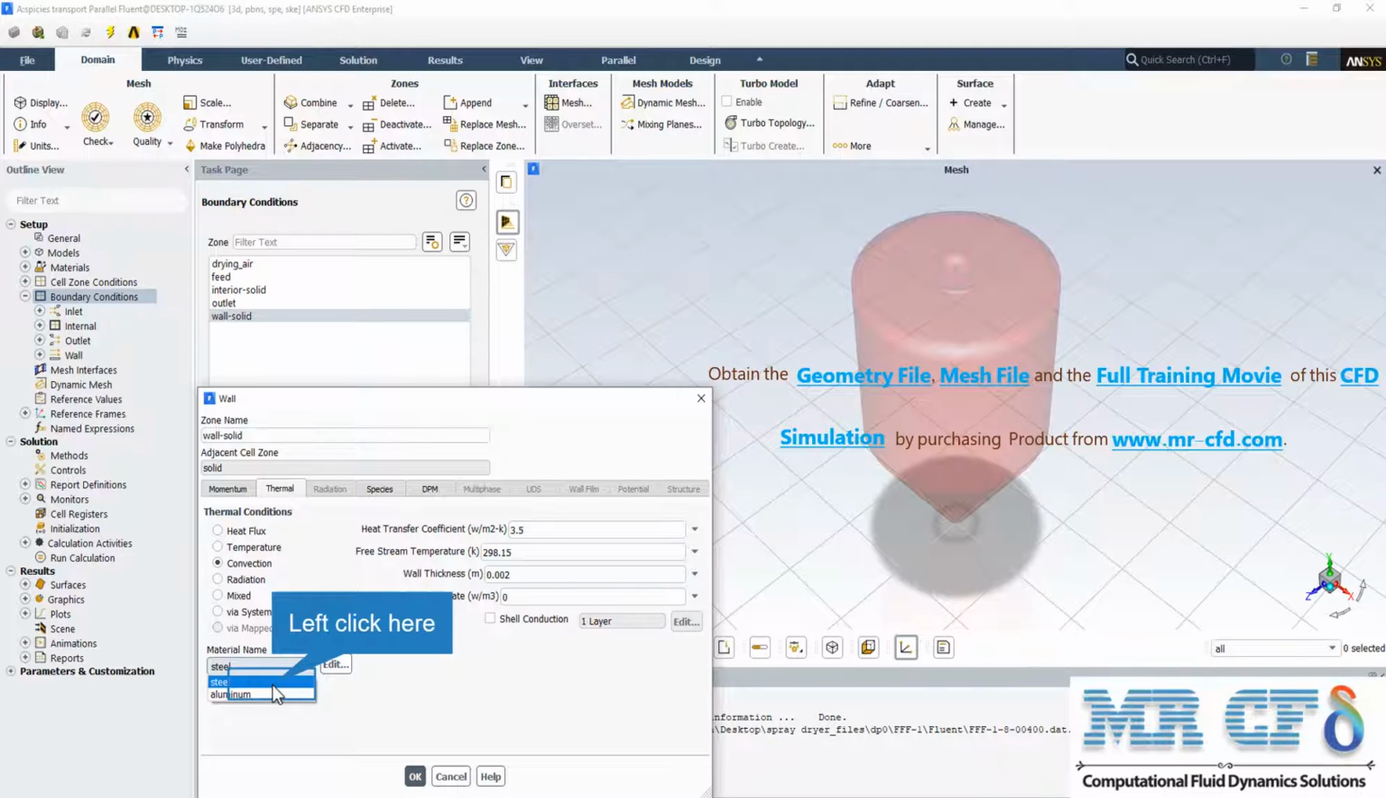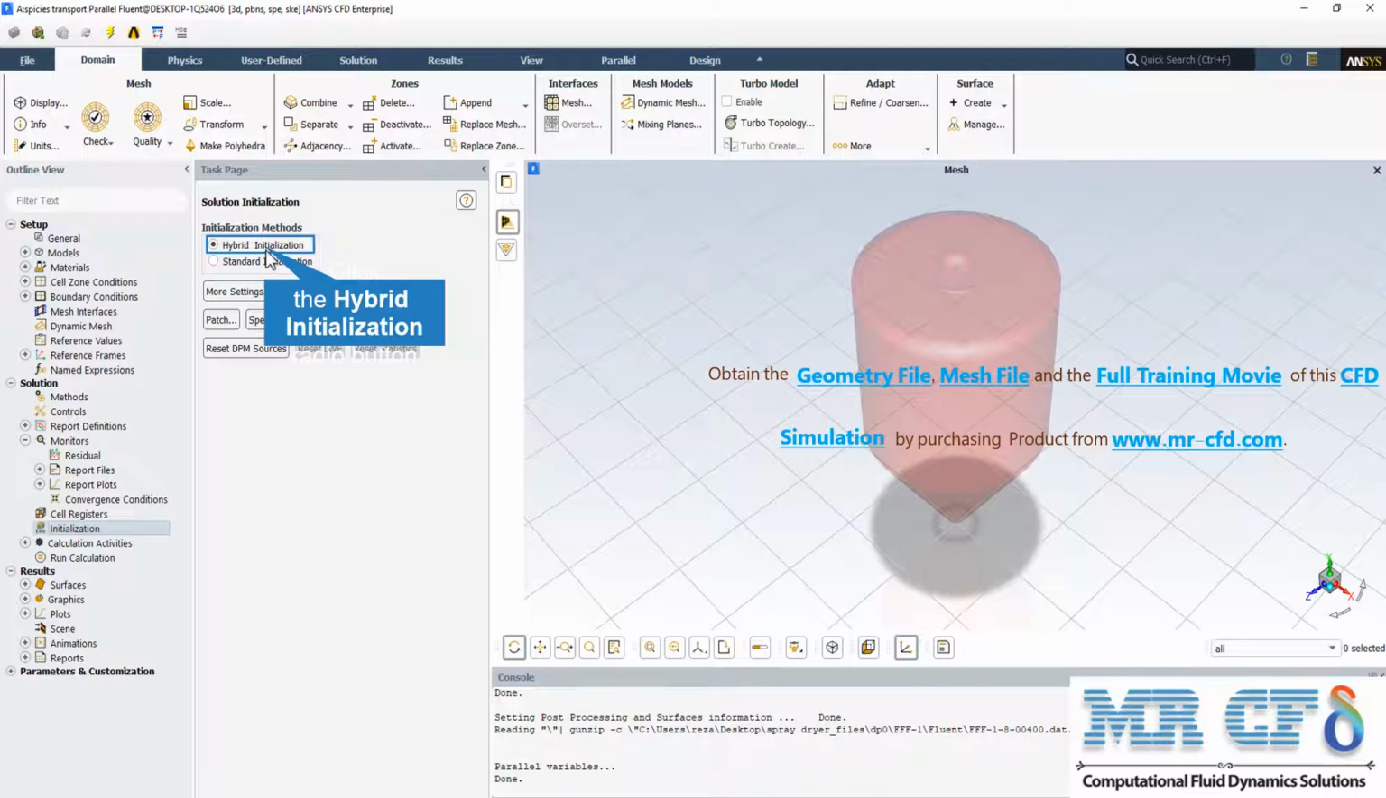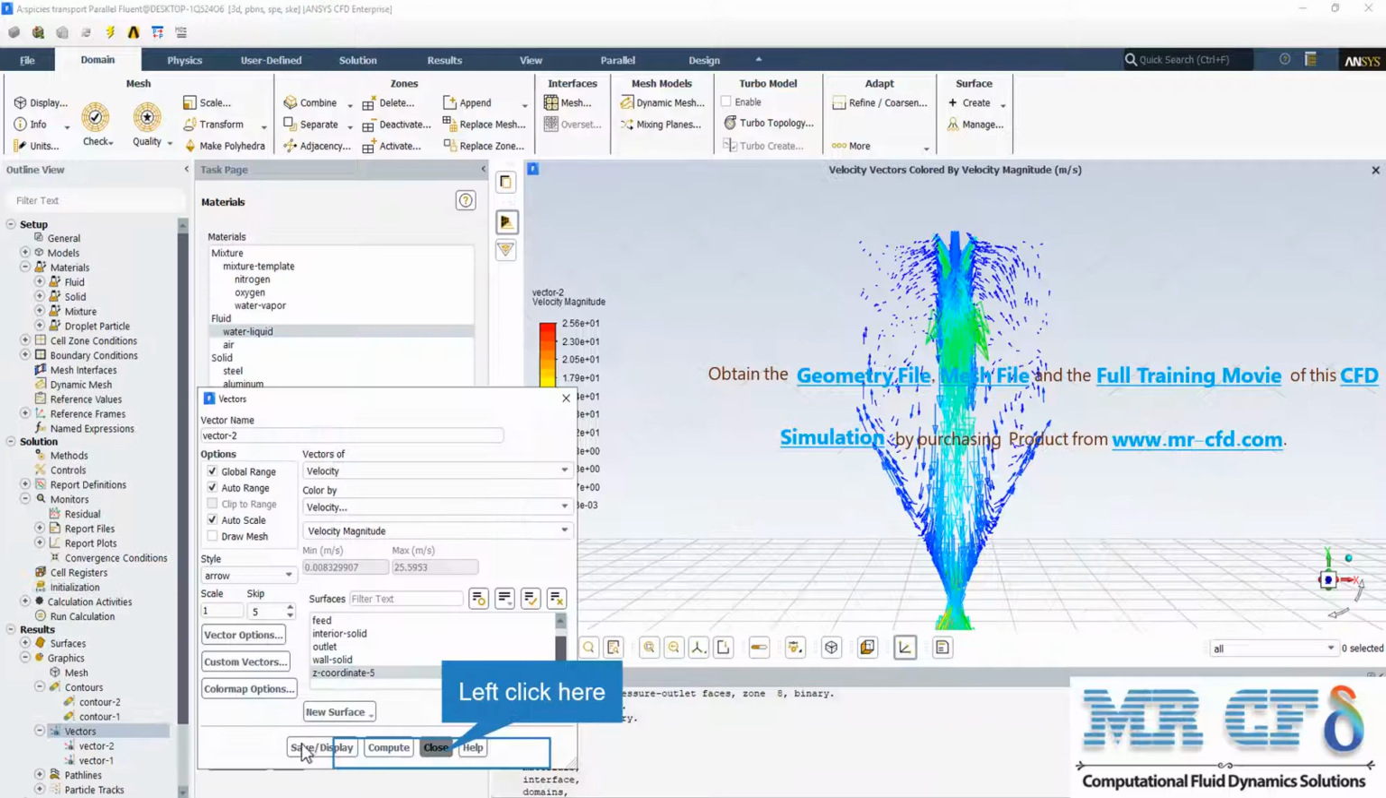And finally, we should check the material of the wall, that in this case, the material of the wall is steel. In this simulation, we select the hybrid initialization method since there are two inlets and just one outlet, and the hybrid initialization seems to be a better method. Also, we can check and see the velocity vectors in the central plane in the cyclone.